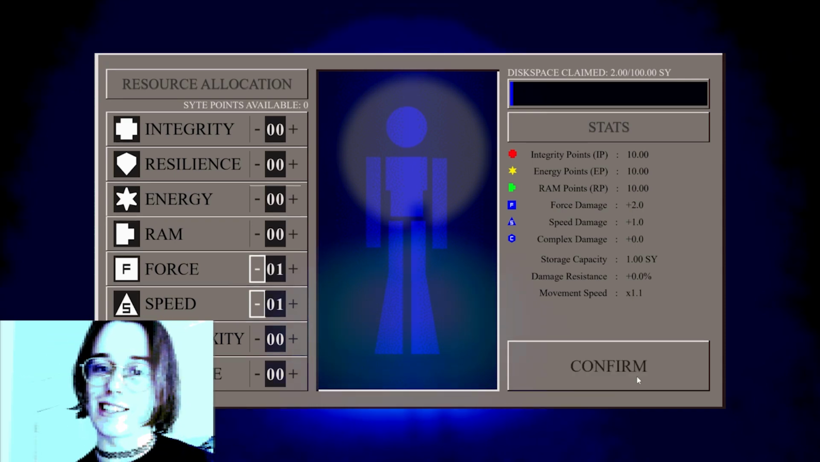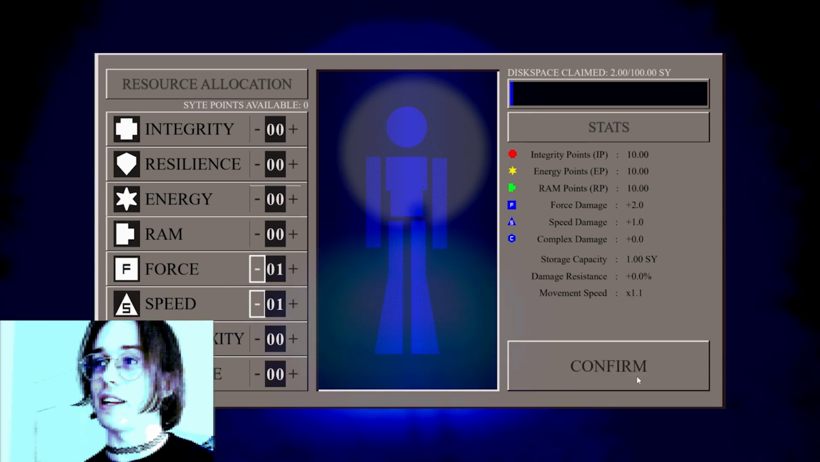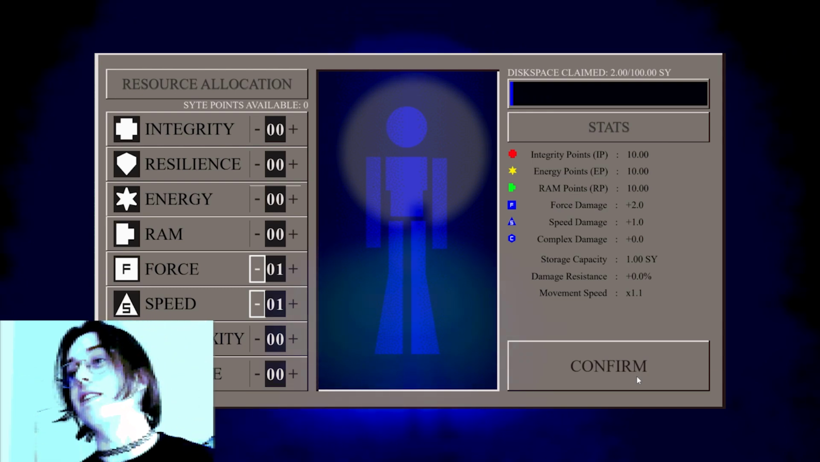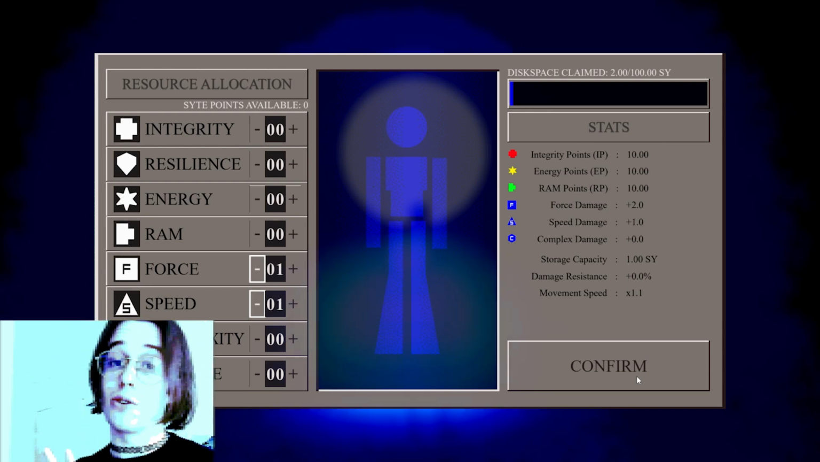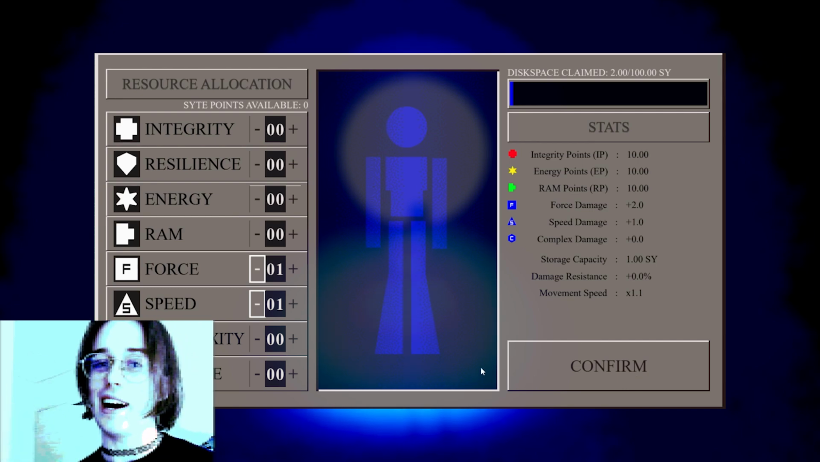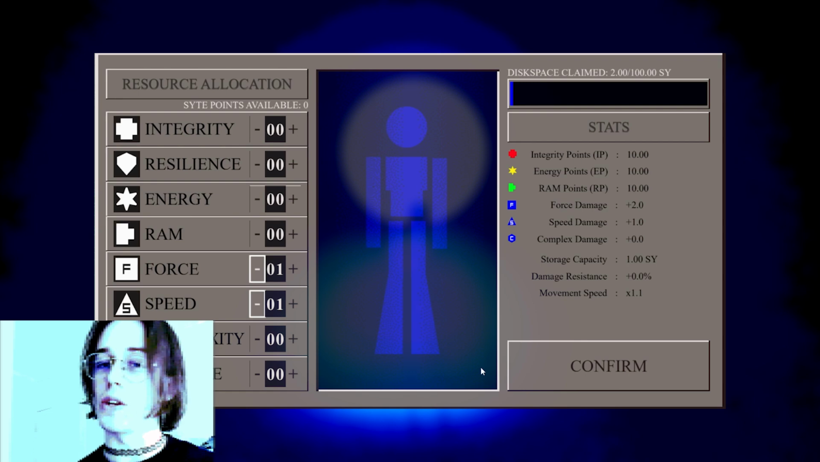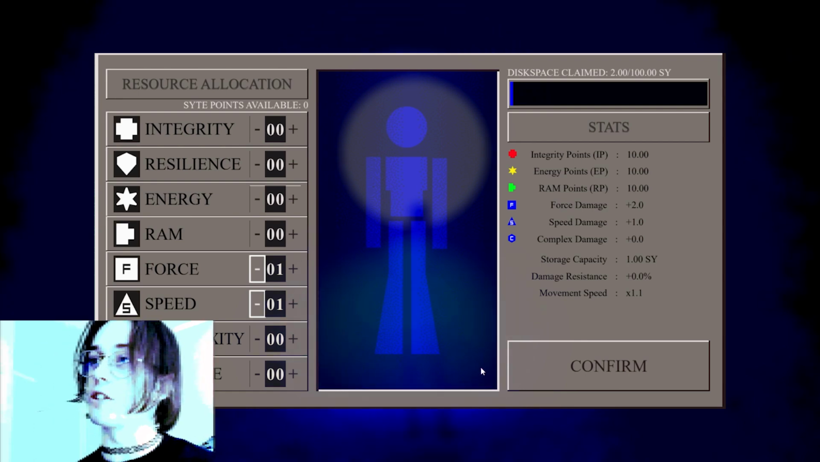Now just a reminder, in DiskSpace, whenever you're on resource allocation, you're free to allocate your resources wherever you want. Doesn't matter if you've already put it into something else, you can take it back down and then put it into something else if you want. You're able to do that at any time. But we're going to go over straight into the sequencer.